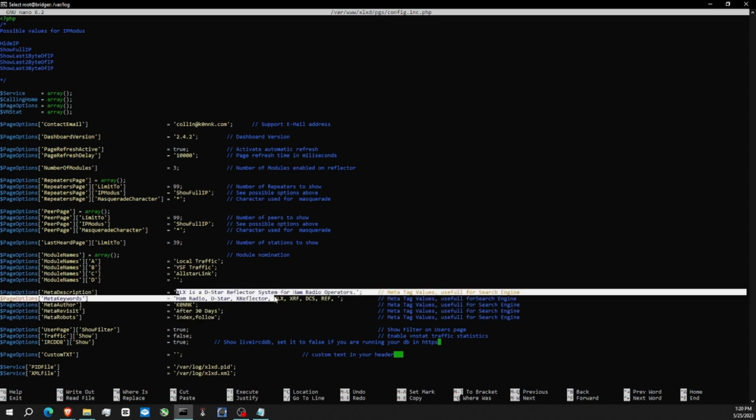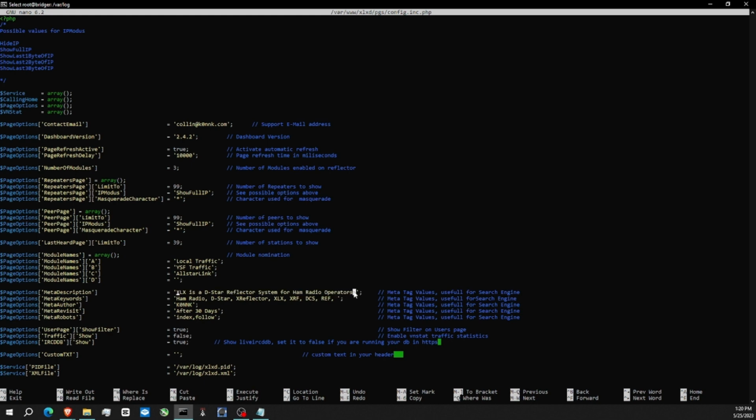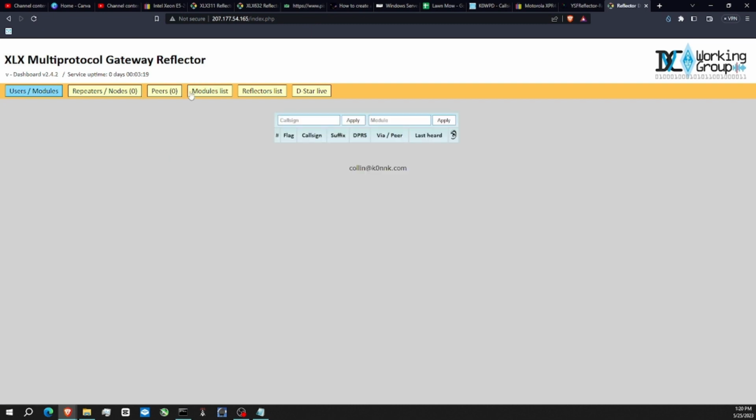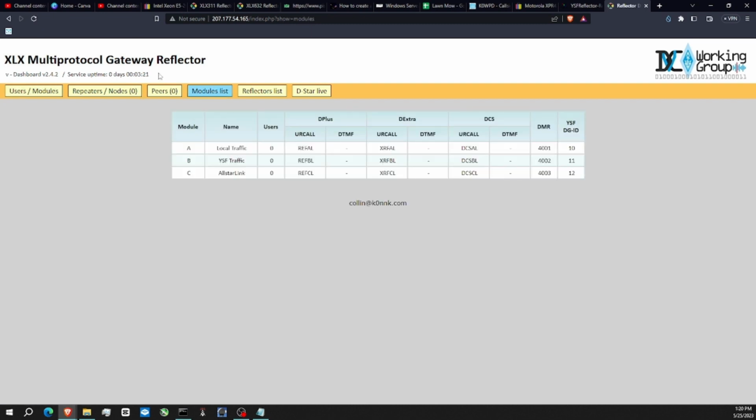So this says XLX is a D-STAR reflector system for all ham radio operators. You can change that to stuff like XLX, and then your reflector number, which in this case is 223, dashboard, Control O, and then if you give this to someone and they see the link, that'll be one of the hovers for it.